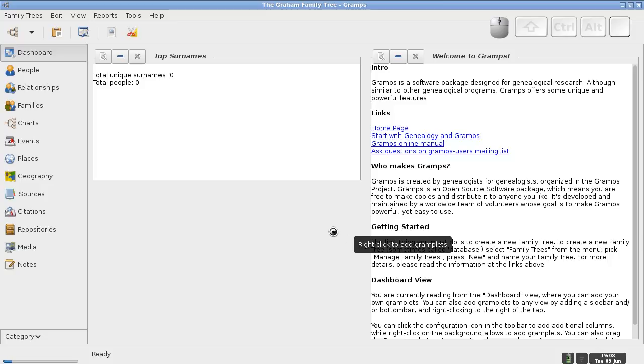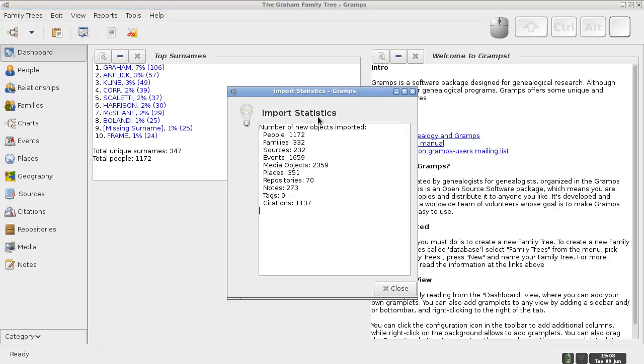Over 1,100 names in this tree, so you can see my little timer is spinning. Things are moving a little slowly as the data is imported. You can see in the bottom left corner there is a progress bar. And my main family tree is imported.